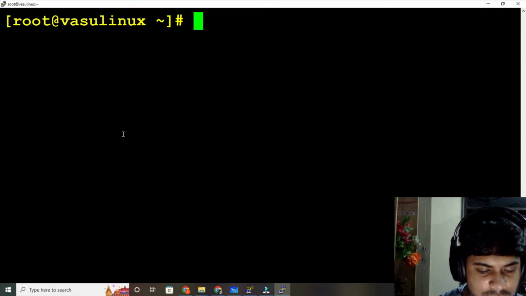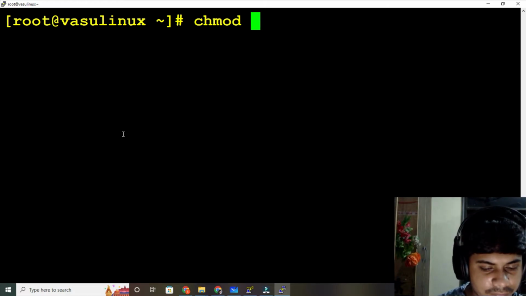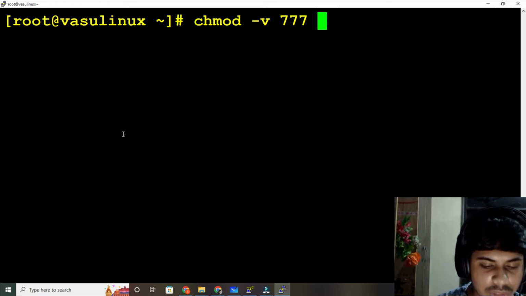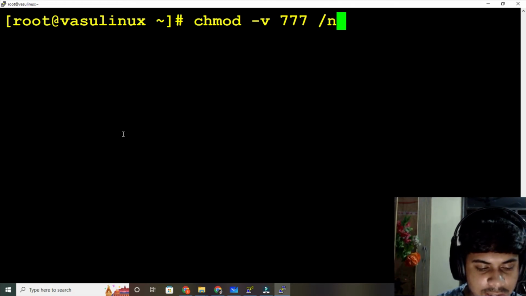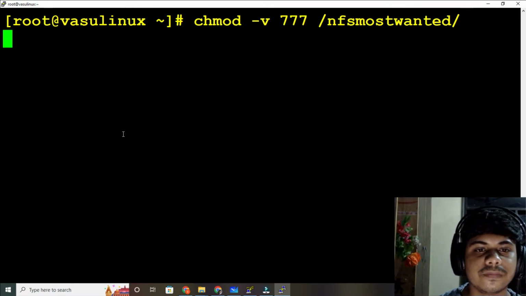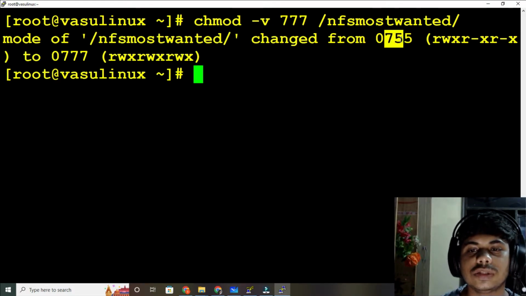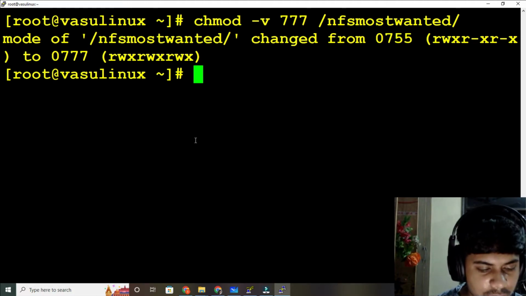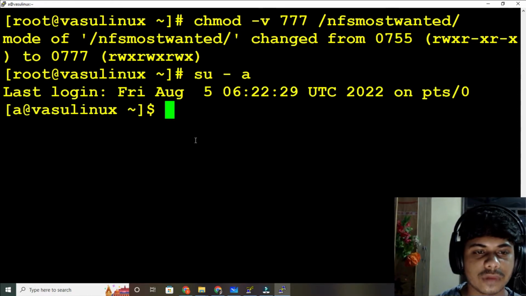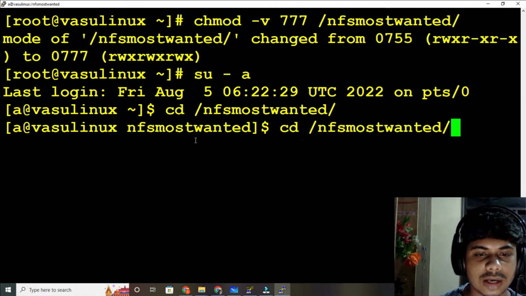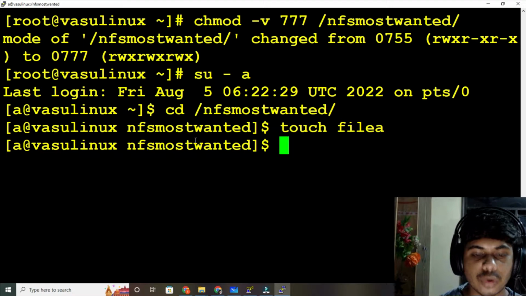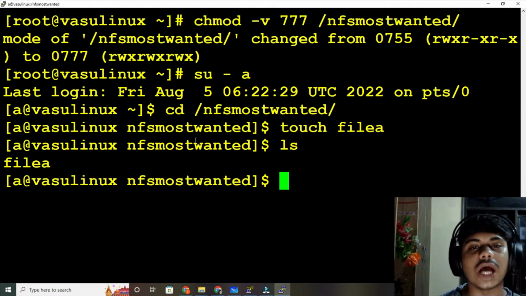So let me just use chmod. Let me give all permission to that directory NFS most wanted. Now as you all can see, before the permission was this, now permission is this. So now let me just log in as that user. If I go there again, let me run that command, touch file A. Now you can see that I have created the file because I have given the permission.